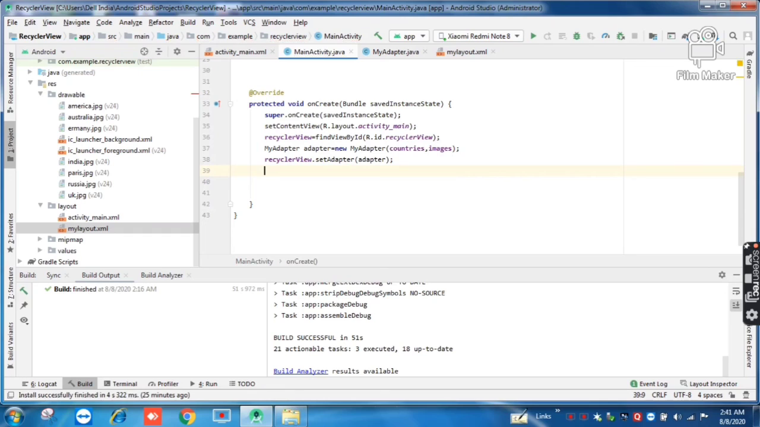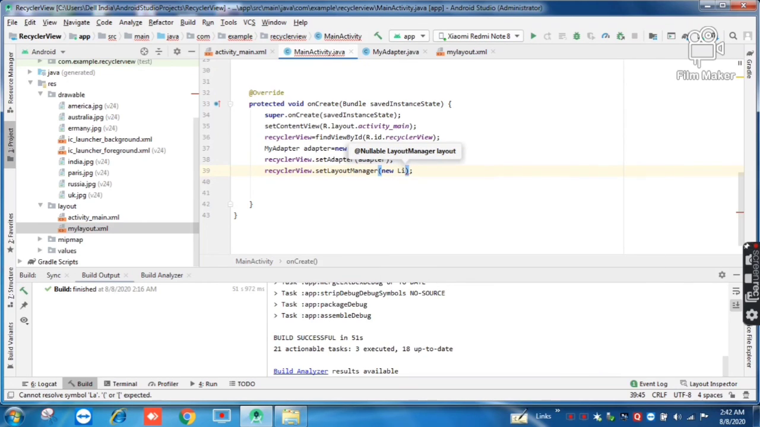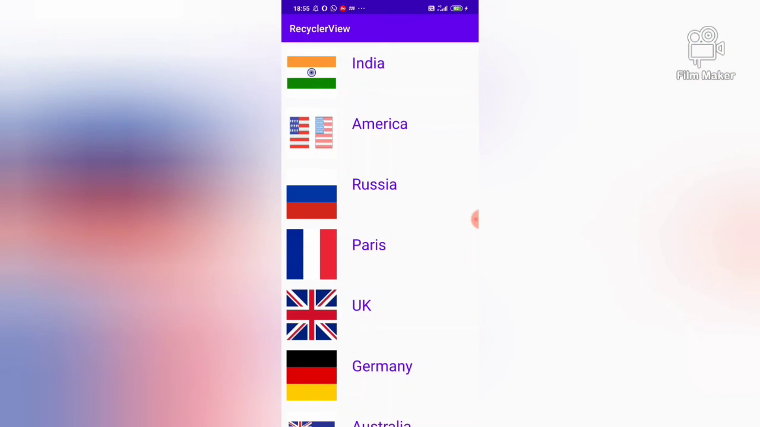Now for the last thing is we need to set the layout manager for our recycler view so that our items are shown in a vertical list view. So set recycler view dot set layout manager. In here type new linear layout manager, and pass the context as this, and that's it. Now let's run our application. And here it is. Recycler view is working perfectly fine.